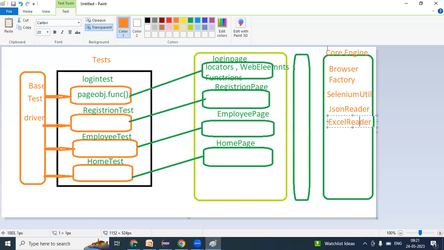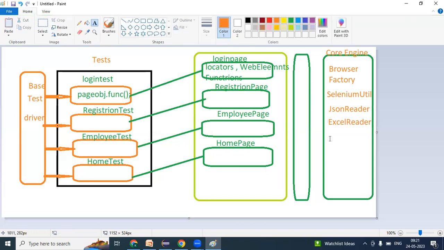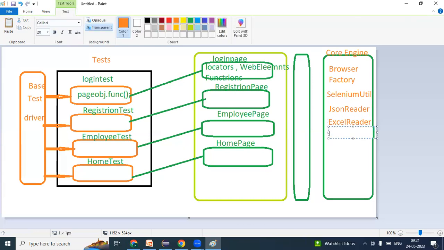So this is my third layer, core engine. Browser factory, Selenium utility, JSON reader, Excel reader, and sometimes I may need data from a database, SQL utility. If I want data from the database, especially to prepare proper dynamic test data, at that time you need SQL utility. So this is the complete framework here. These utilities you can use anywhere.